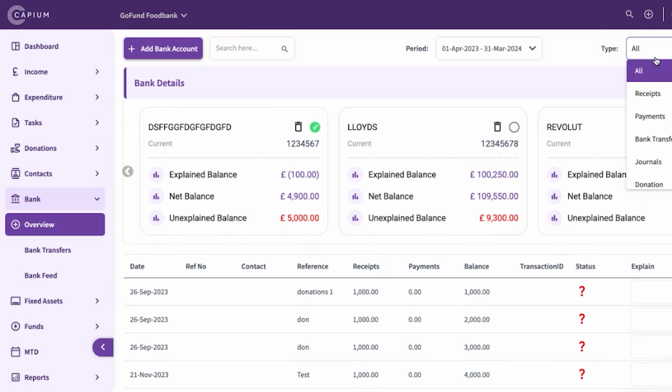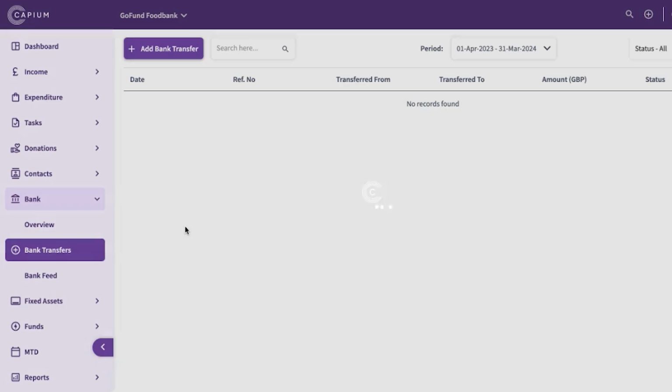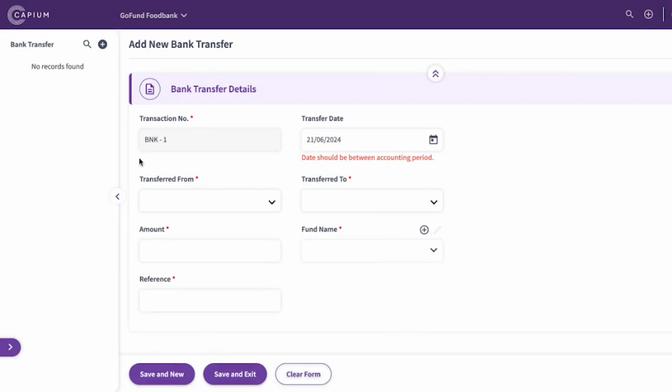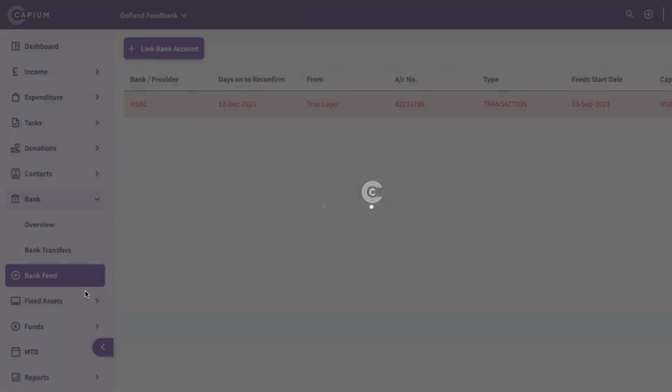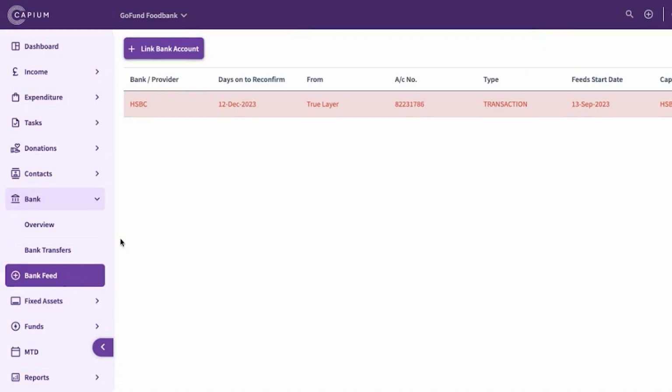There's also the bank transfers, which tracks transactions between banks, and you will be able to see sort of like interbank transfers in the application. Then you see bank feeds, where you will be able to see the bank feeds that are existing and the bank feeds that have expired in this section here.